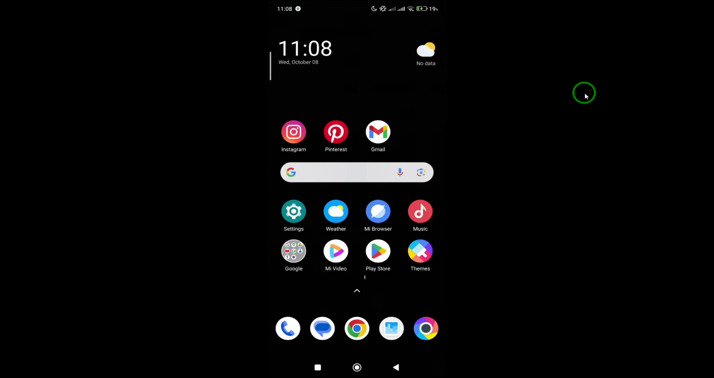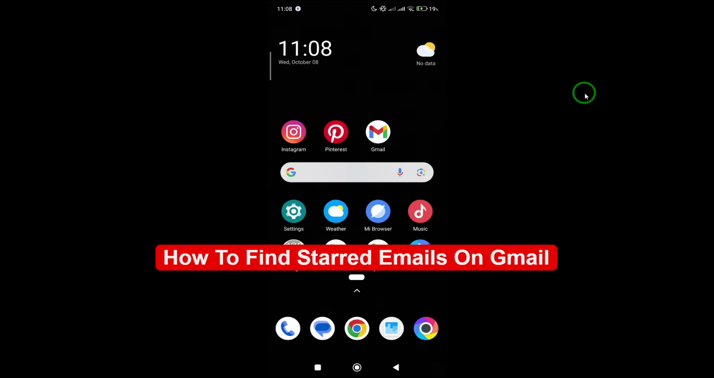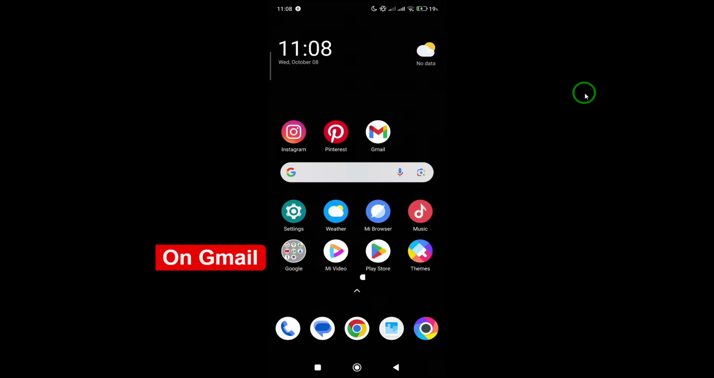Welcome! In today's quick guide, we're walking through exactly how to find your starred emails on Gmail using your mobile device. Whether you've marked important messages for later or just need to get back to something you flagged, this simple tutorial will make sure you never lose track of your most important emails again. Let's get right into it.